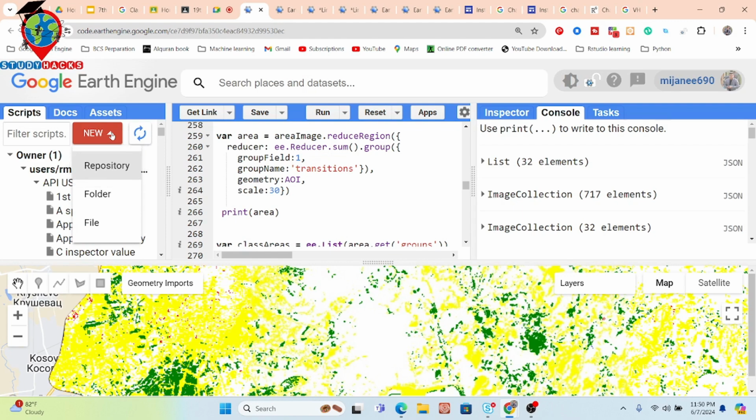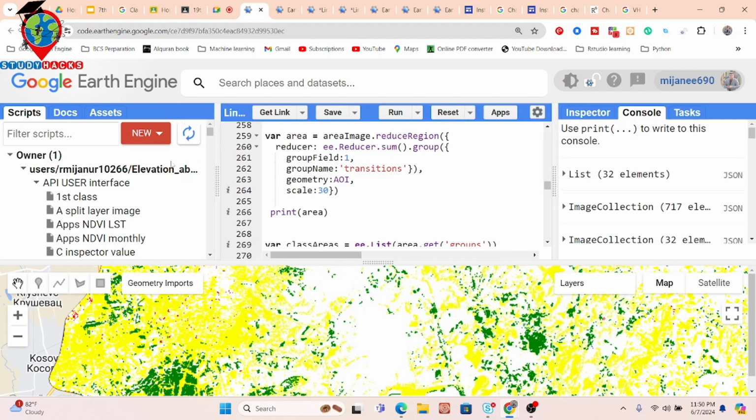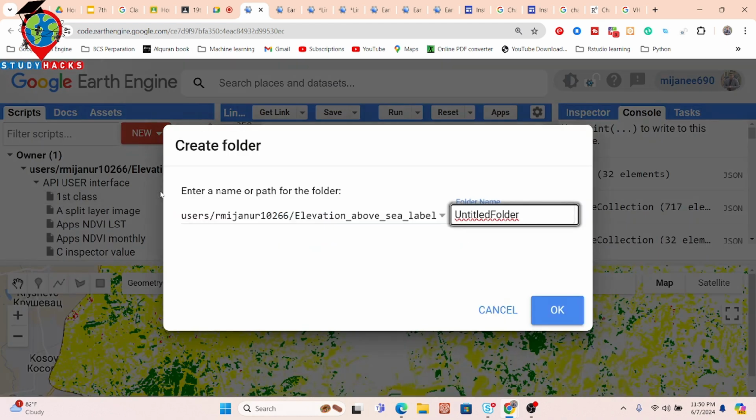For the new, we have to create a new repository, or if you want, also create a new folder. Suppose here I create a folder. You can see this is my folder name, elevation above sea level. You can put any folder name. Click here, click on the folder, and put the folder name. Now further, you can save all of those codes in your folder.